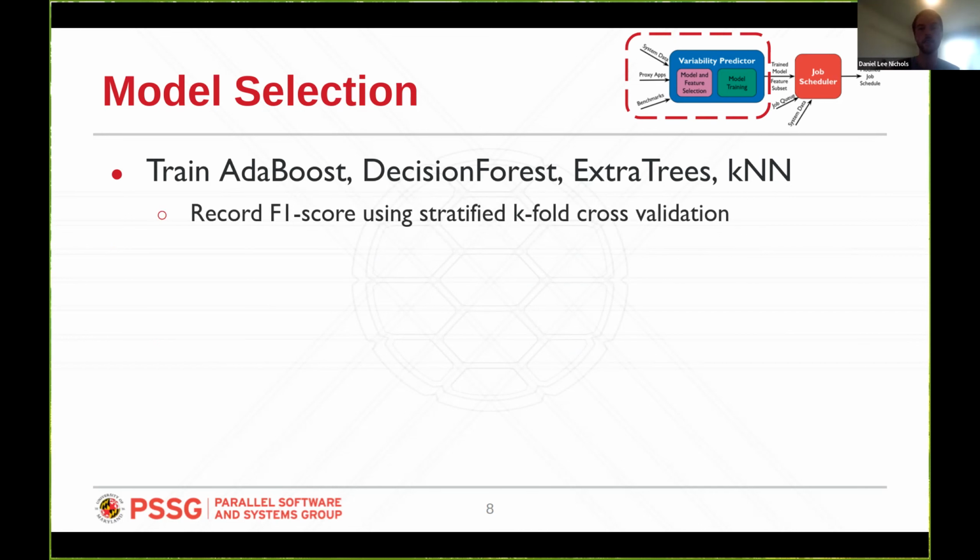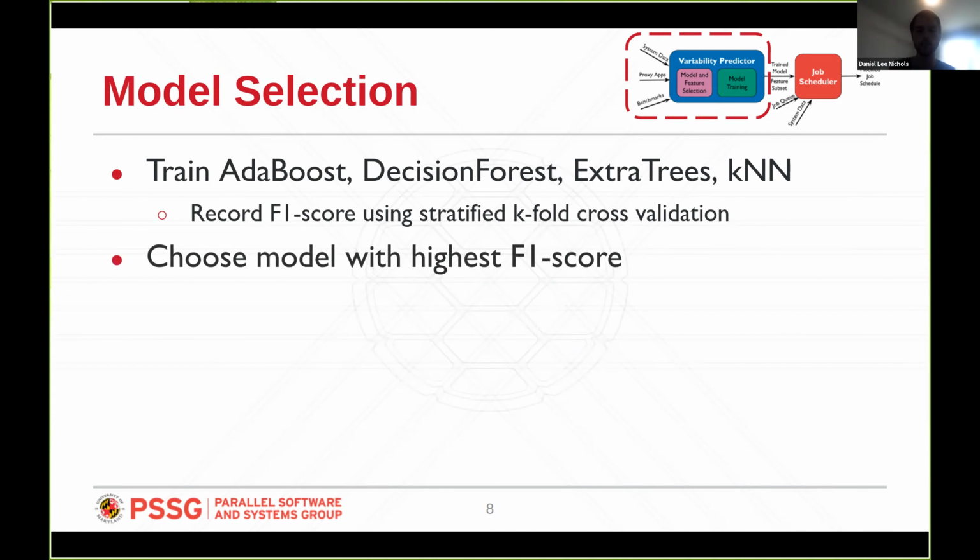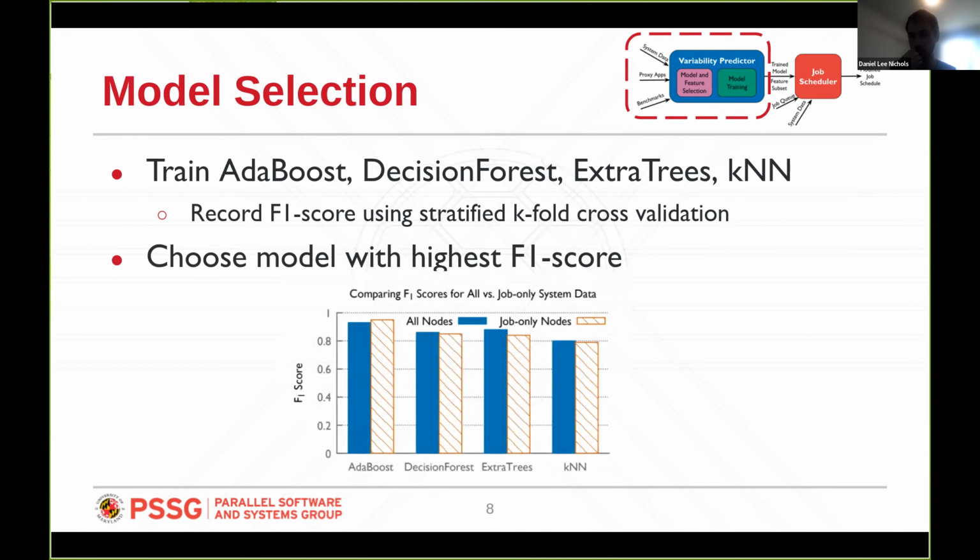And this is the F1 score on the task of predicting if a run had variability or not. It's important here that we use stratified cross-validation and the F1 score because this is a highly imbalanced data set, as not as many runs experience variability as those that don't. And so after this training, we then select the model with the highest F1 score, which you can see on the plot here down at the bottom.